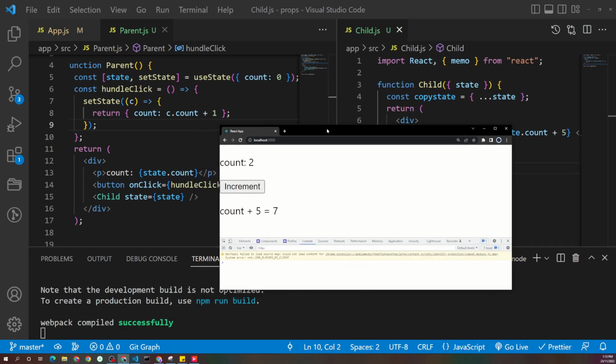So that's what mutating the state or the prop is, and that's how you can avoid it in a better way. I hope this video is very helpful.